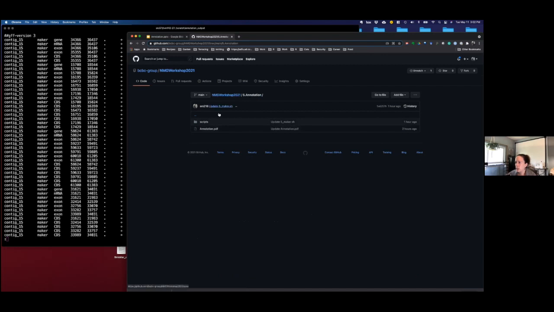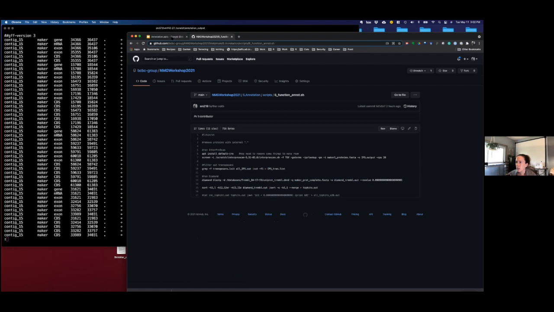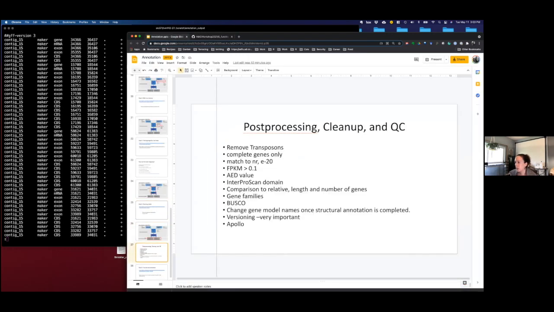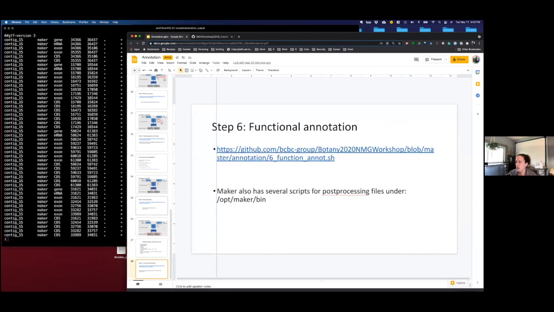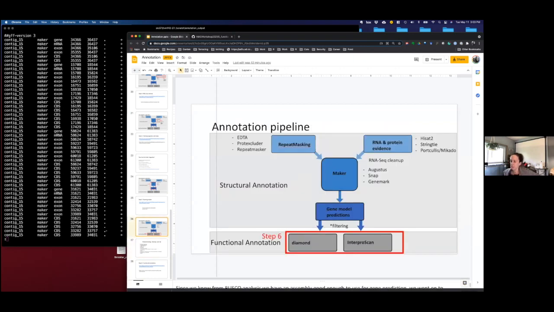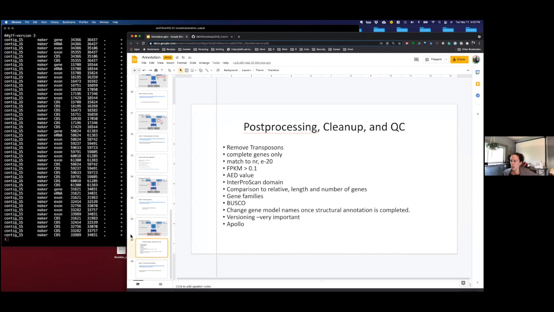Last thing. Let's see if there's anything more on the slides. So writing Maker. And then the last thing is probably the simplest part. Once you have your gene models and you're reasonably happy with those, you want to do functional annotation. I do have this slide here.